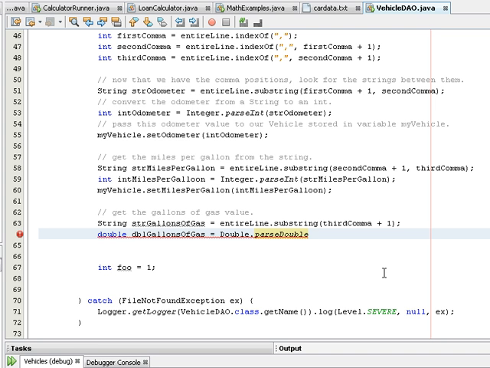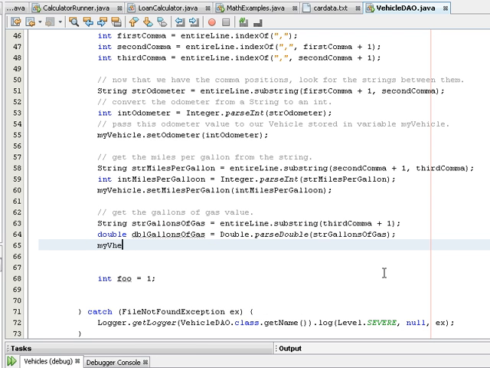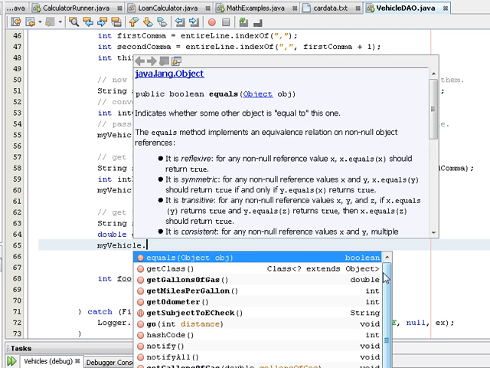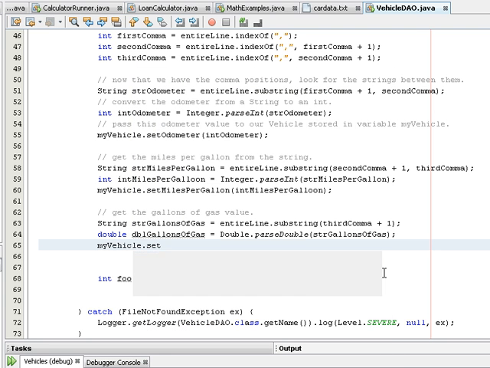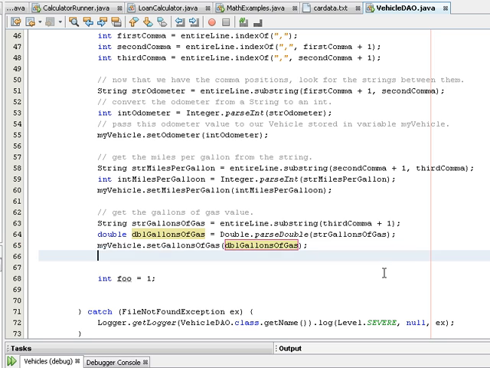Okay, double dBl gallons of gas equals double dot parse double. If we want double precision, in other words, if we wish to have a floating point number, we'll use double dot parse double, and then we'll pass in the string we wish to convert, str gallons of gas. Terminate with a semicolon. My vehicle dot set gallons of gas, dBl gallons of gas.